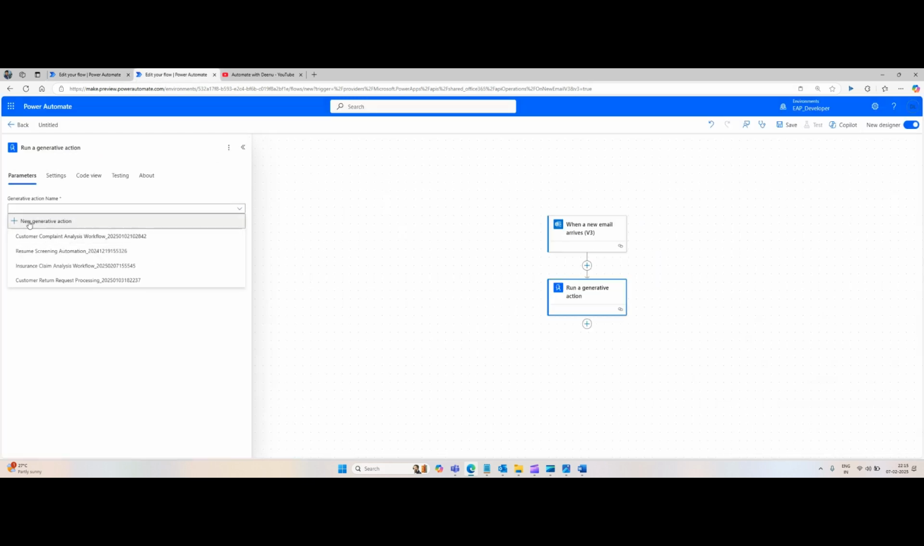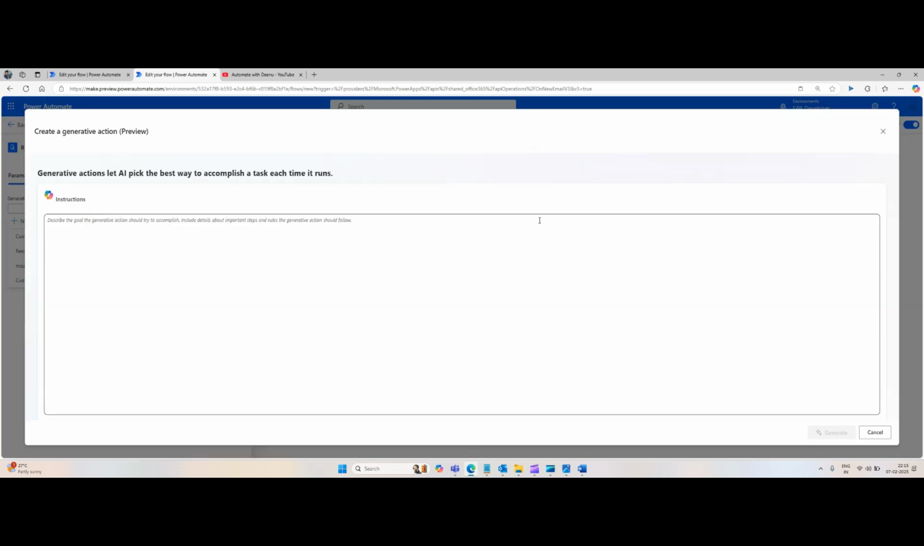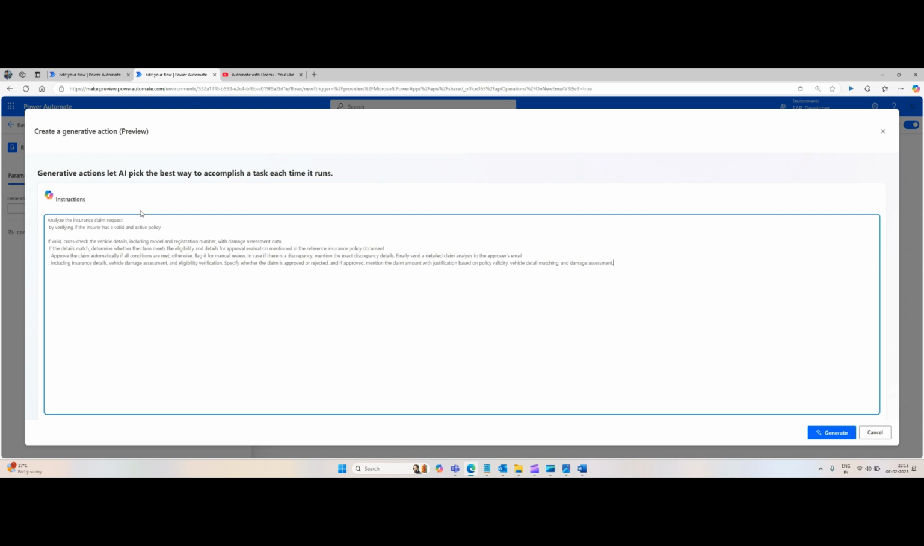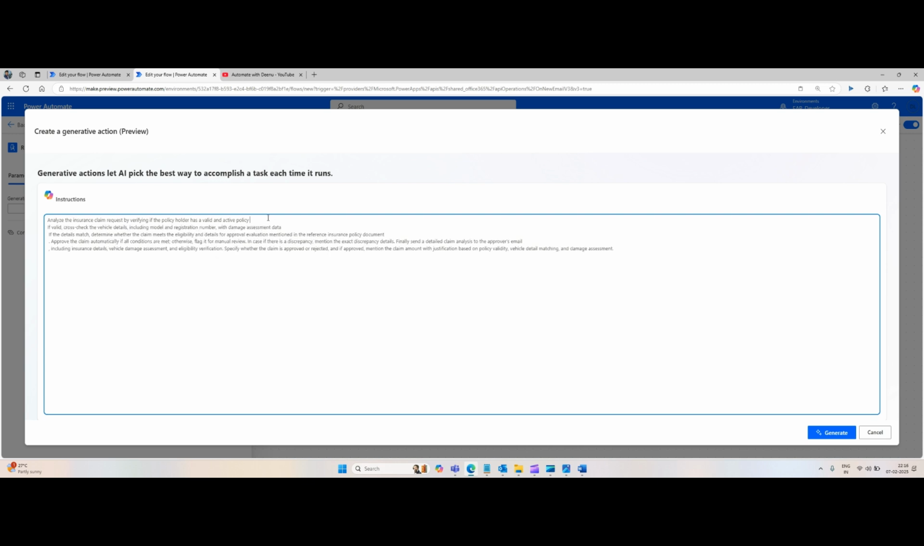Now click on this drop down and click new generative action. Then you can paste all your instruction here. So: analyze the insurance claim request by verifying policy holder as valid and active policy. If valid, cross check the details including model and registration number with the damage assessment data. With the damage assessment input data, we will keep it like this.